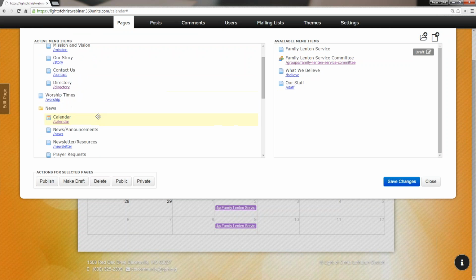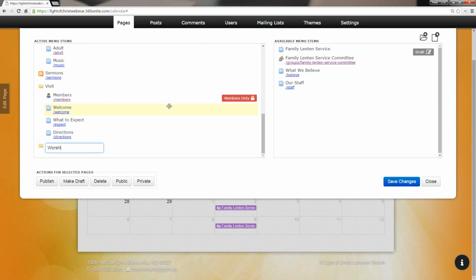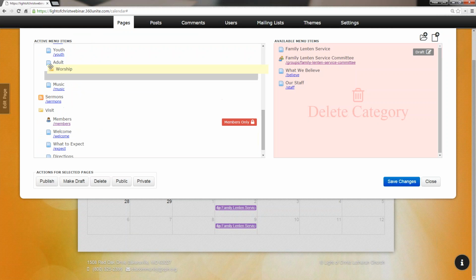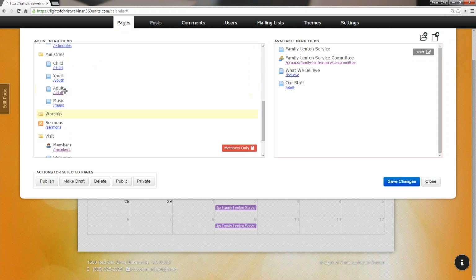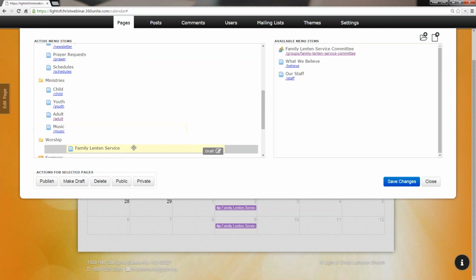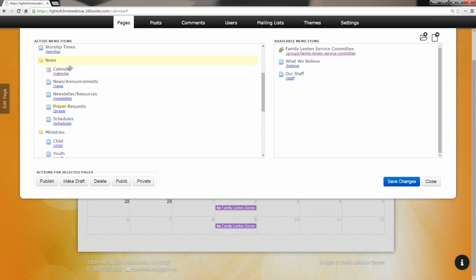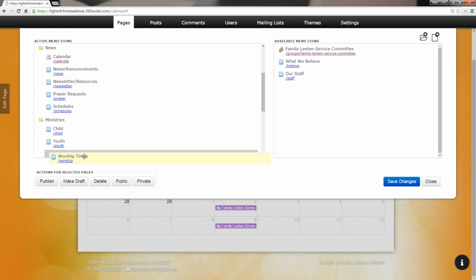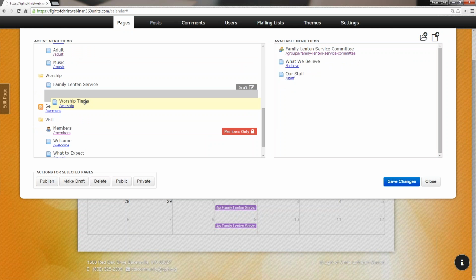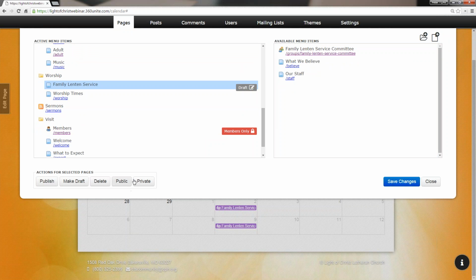It was worship times. Let's create a category called worship. There's our folder. These are nothing more than a collection of other pages. When I zoom in, sometimes I have problems with the drag and drop. So I'm going to do that. Can I move this down here? Let's see. There we go. I'm going to go ahead and keep that as a draft right now. So I'll save changes.